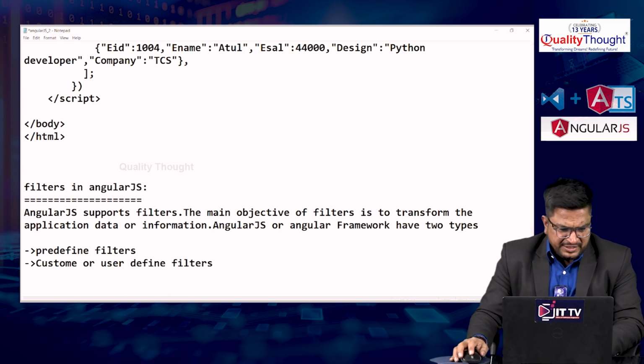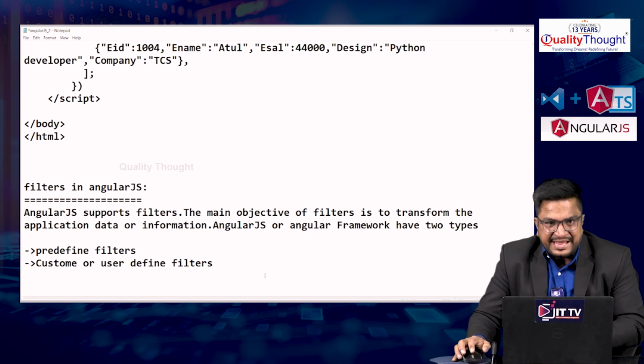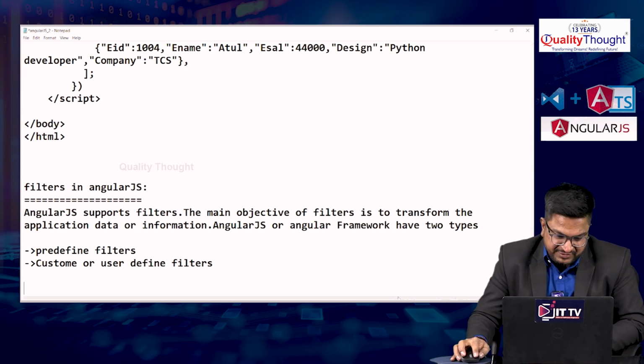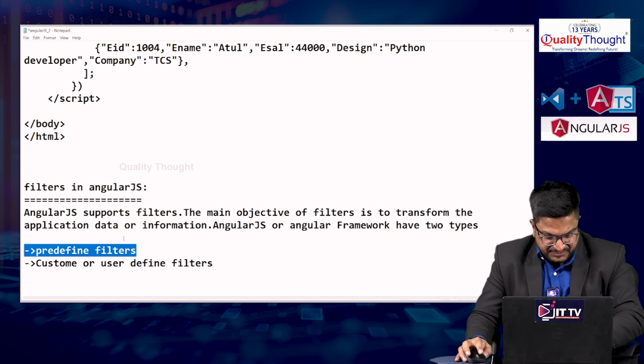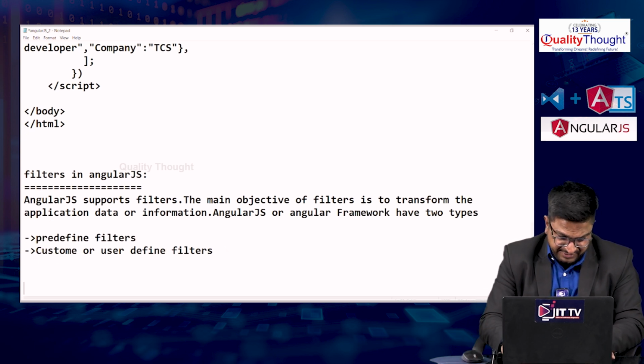Here, now for custom filters, guys, we'll discuss in detail in the latest version of Angular. Okay, the latest version we'll discuss. So what predefined filters are there? Let me discuss predefined filters.